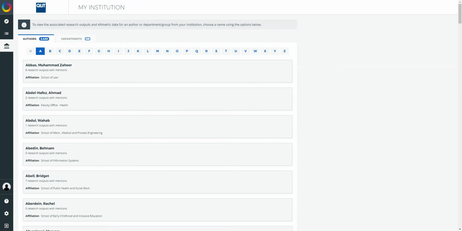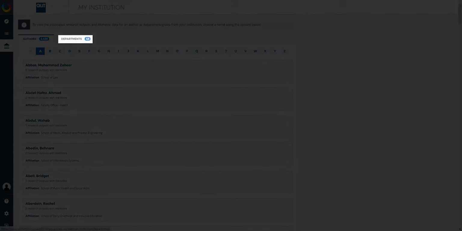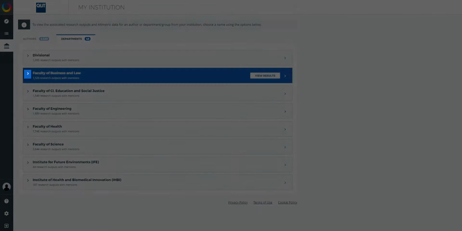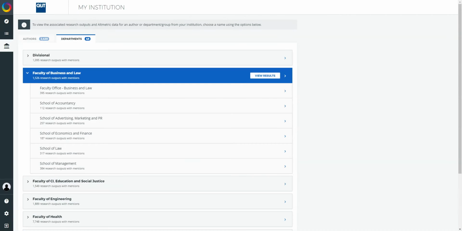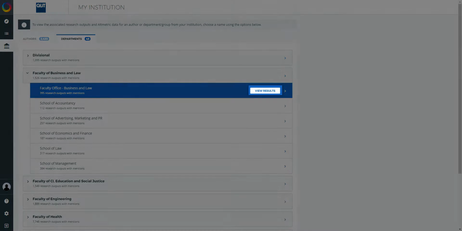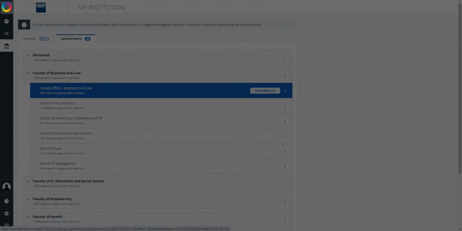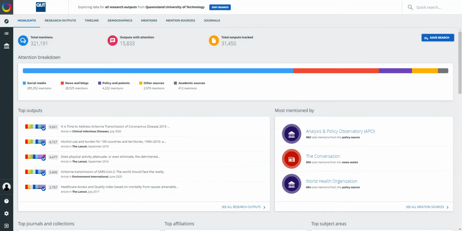To find Altmetric data for a faculty or school, go to the Departments tab. Click on the arrow next to the faculty name to display the schools. Click on View Results to display the Altmetric data. You can return to the home screen by clicking on the donut.